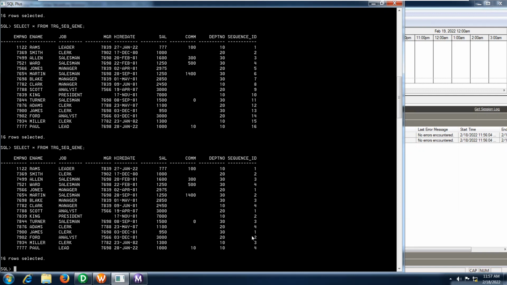Okay, this is how the sequence generator transformation helps you generate the sequence numbers.